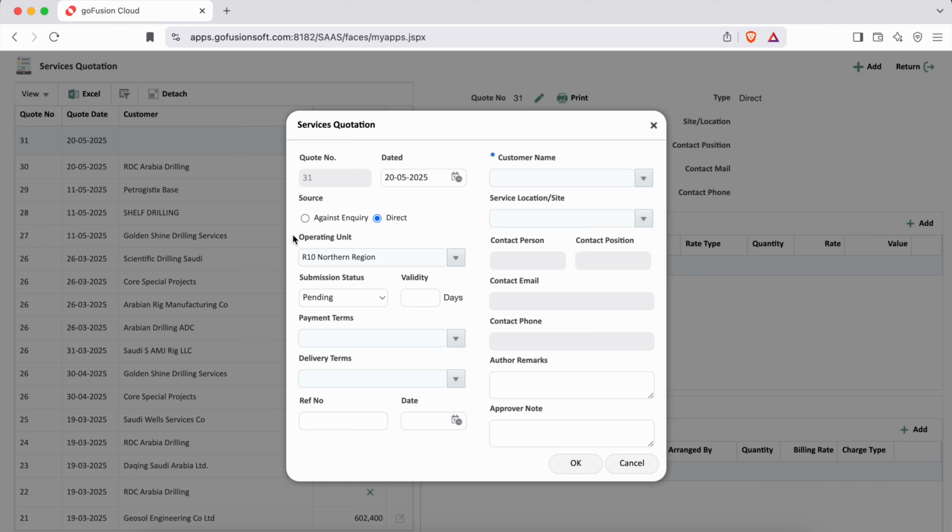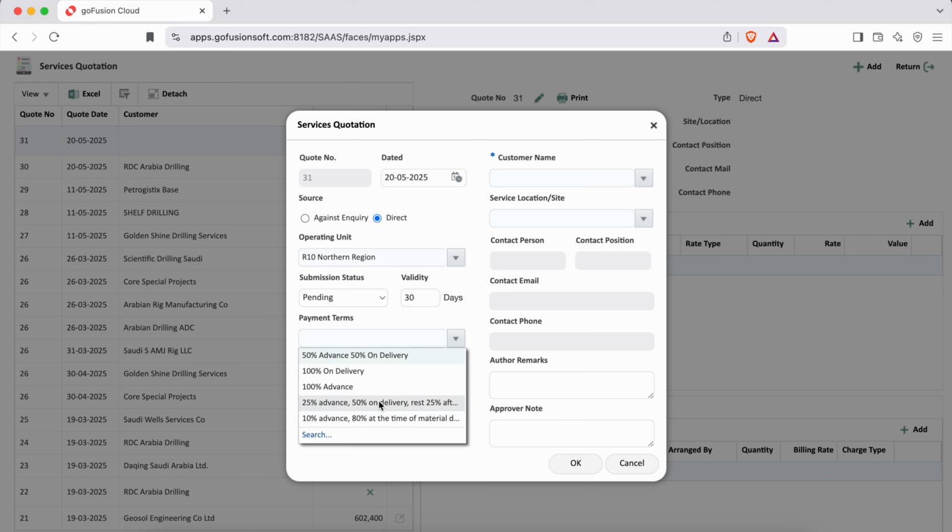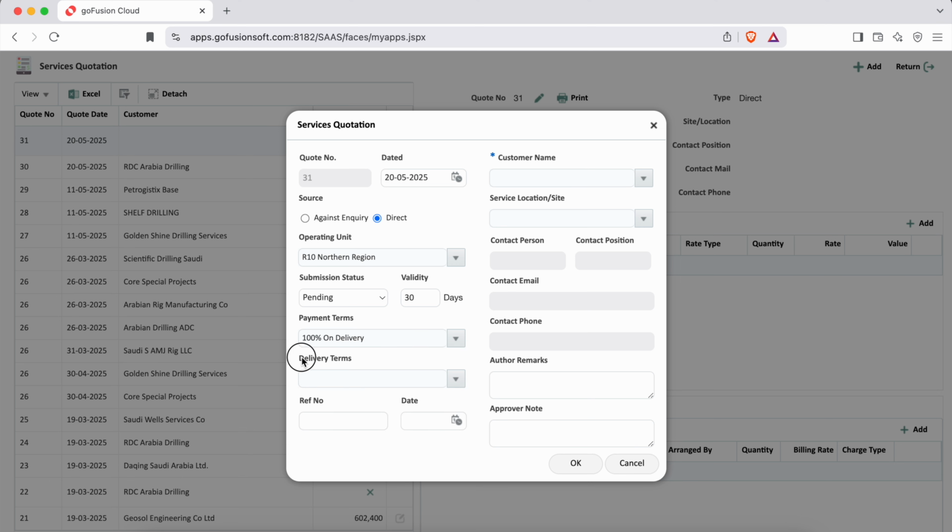Next, we define the operating unit, which is the location or division responsible for submitting this quotation. The submission status appears as pending by default. We can define the validity of this quotation. In this case, we'll set it to 30 days. Then we move on to payment terms. For example, payment could be 100% on delivery. Delivery terms can also be defined if required.